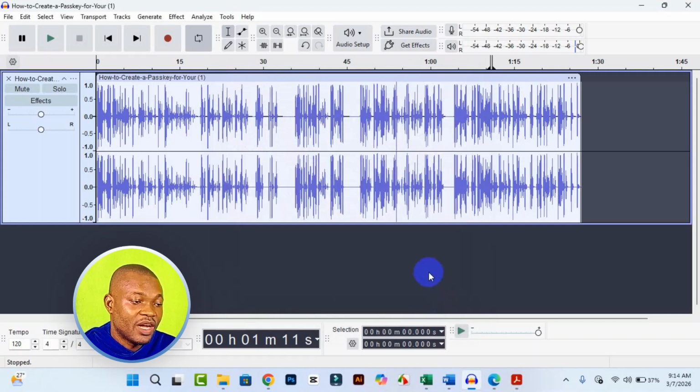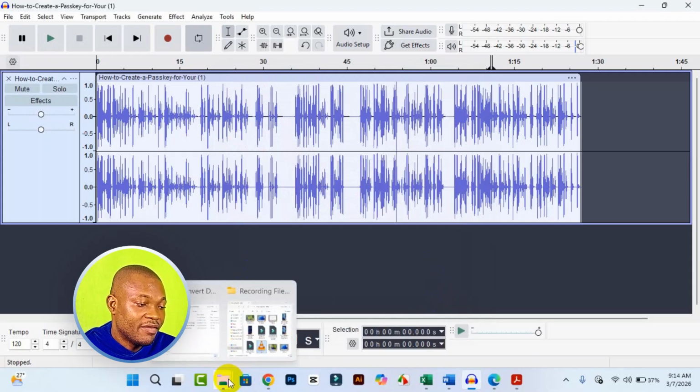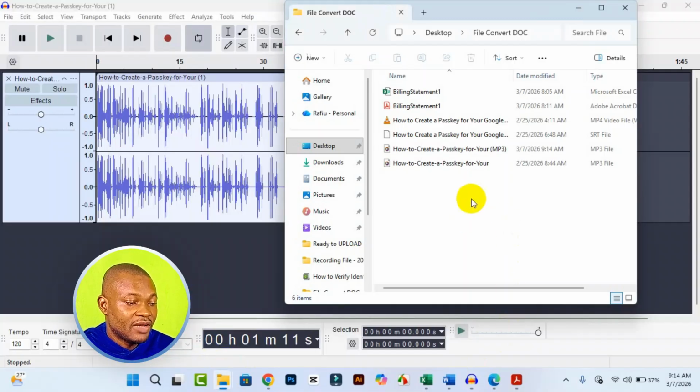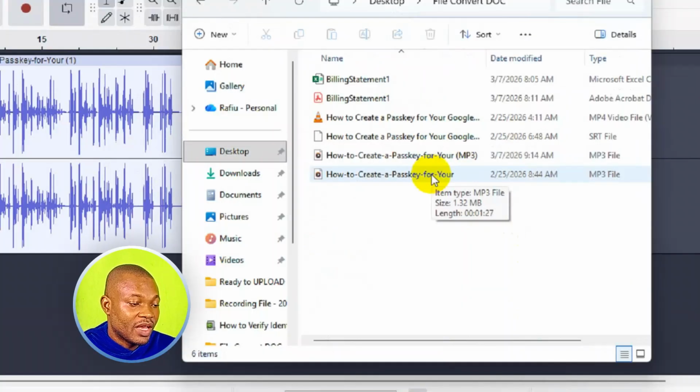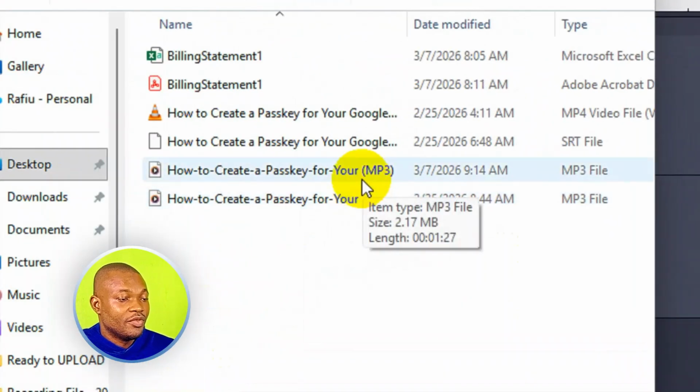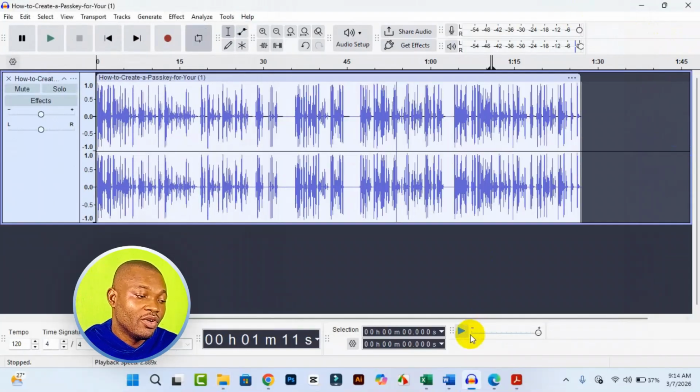Next thing you want to do is to go ahead and locate the folder on your PC. So I have the folder right here, file convert, and you can see now I have successfully exported this file right here, which is MP3. You can see it right here. It's that simple.